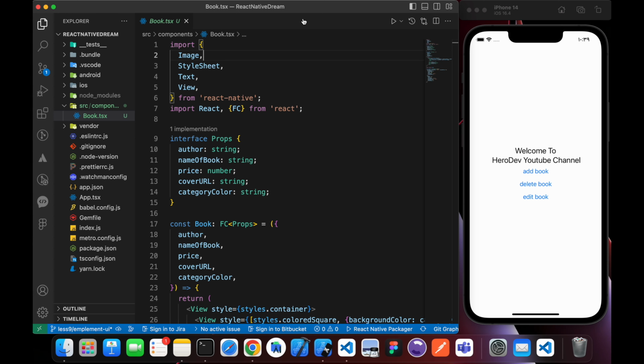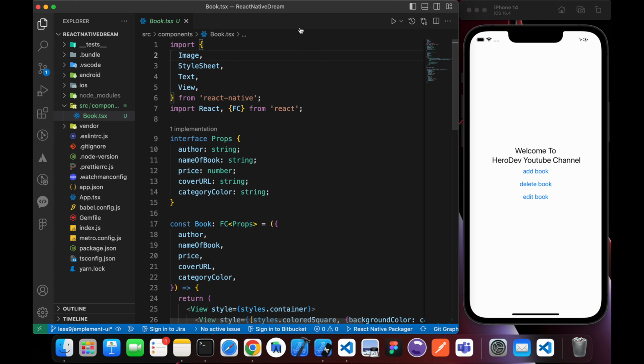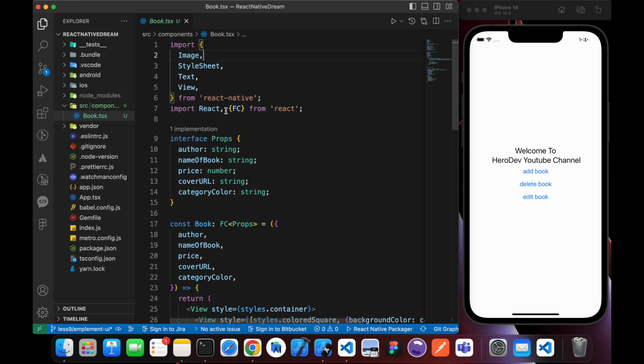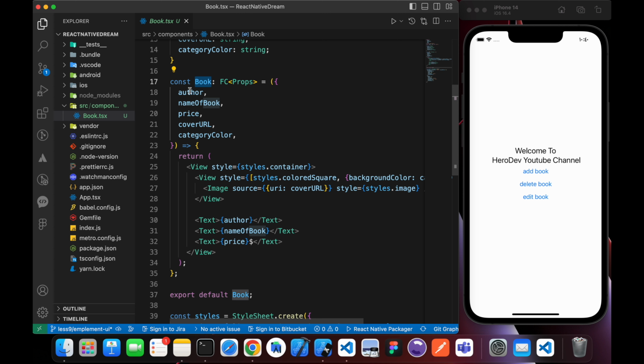Now let's implement our UI for the app. If you look here, here's a component that I created. Don't worry, you can find it in the repo link in the description. It's a simple component to render a book. It's a book card. It takes props: author, name of the book, price, cover URL, and category color.